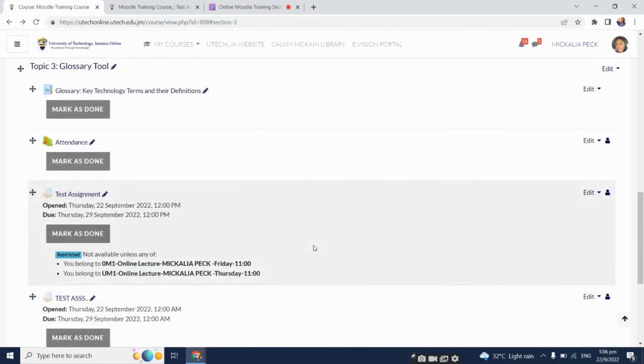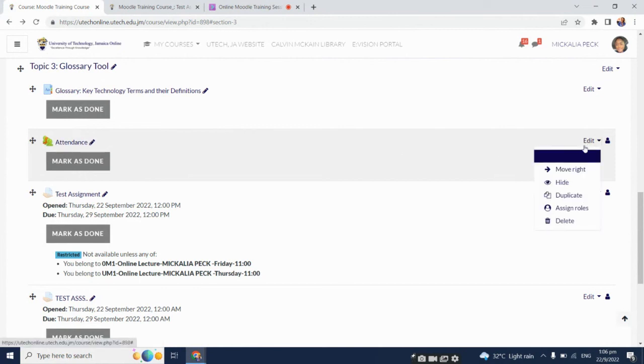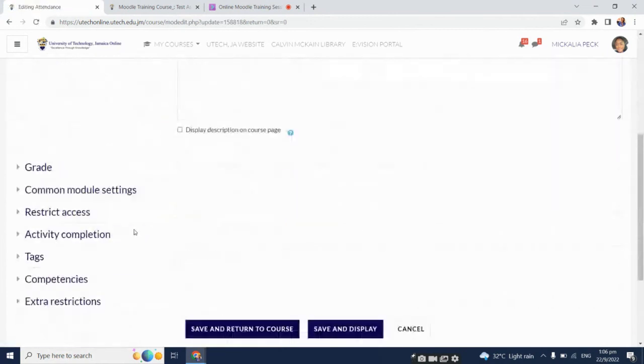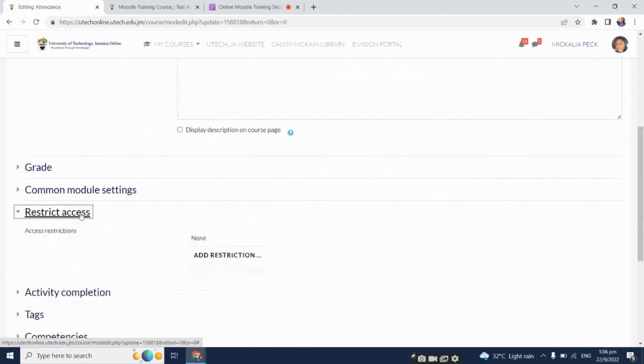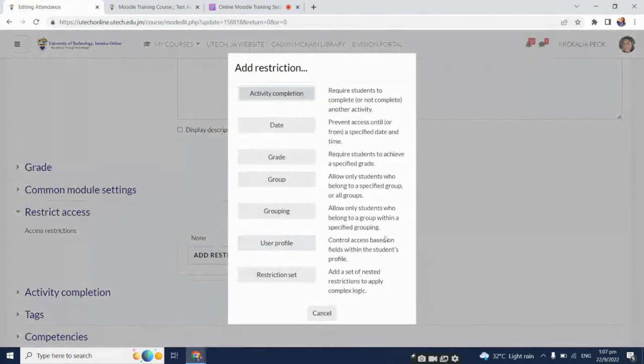So I'm going to quickly go ahead and show you as well. Let's say the attendance register. I can edit the settings for this. I can scroll down, so it is there for basically all of the activities and resources. It could be a PDF or a Word document that you only want a particular group of students to gain access to. You can do that. You just go to the restrict access feature, select the group or grouping, and you are basically set.